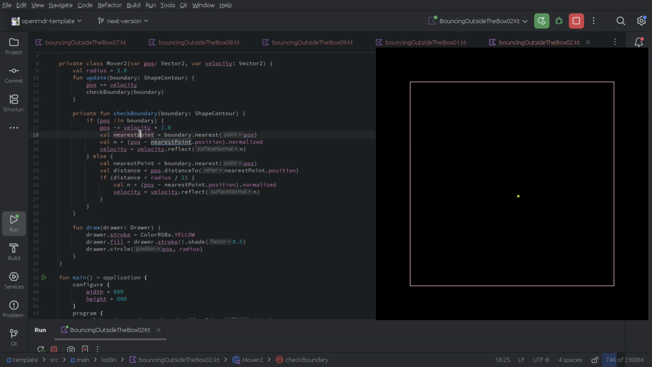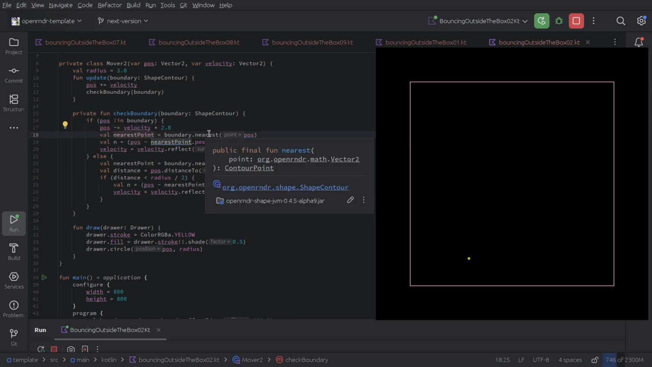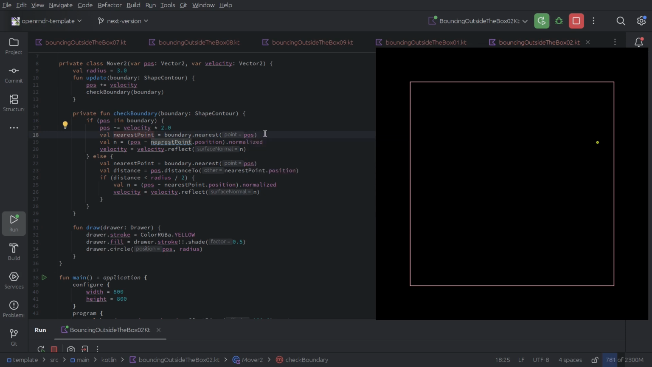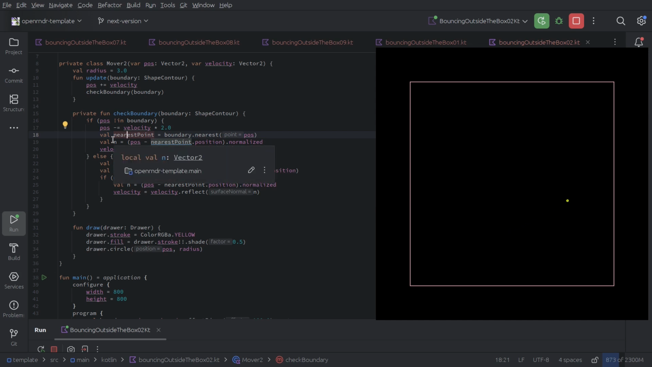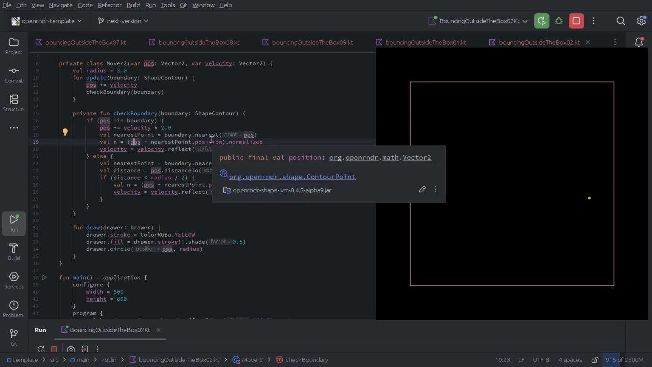And then what we do is look for the nearest point in the boundary. That's the first real use, where OpenRender helps you, because this abstraction, shape contour, has a function already that tells you the nearest point. This doesn't actually give a point, but a contour point object, which has some information. One of the properties it has is the position, which is what we care about. So then we calculate the difference between where we are and the nearest point in the boundary.